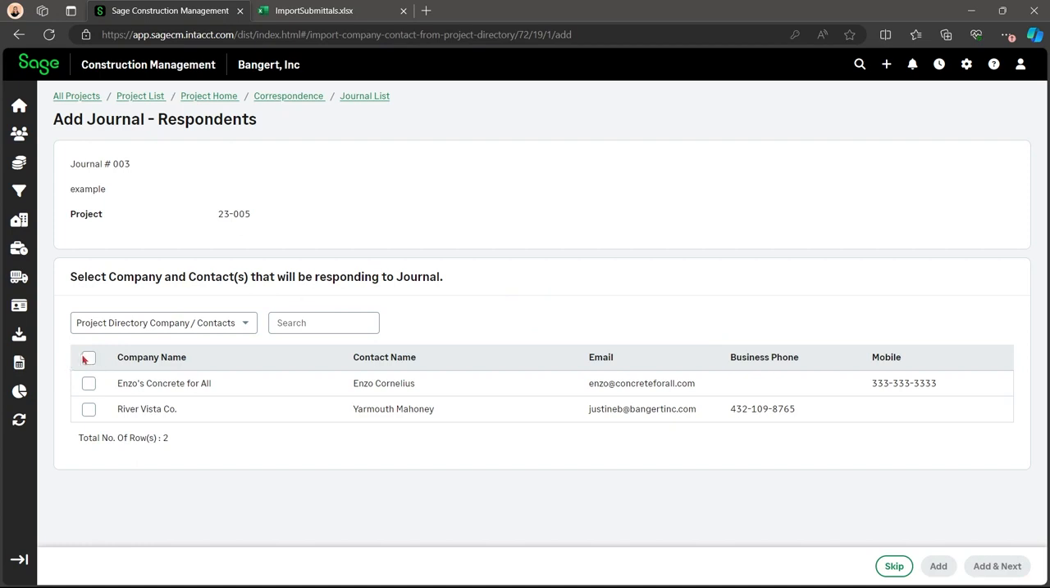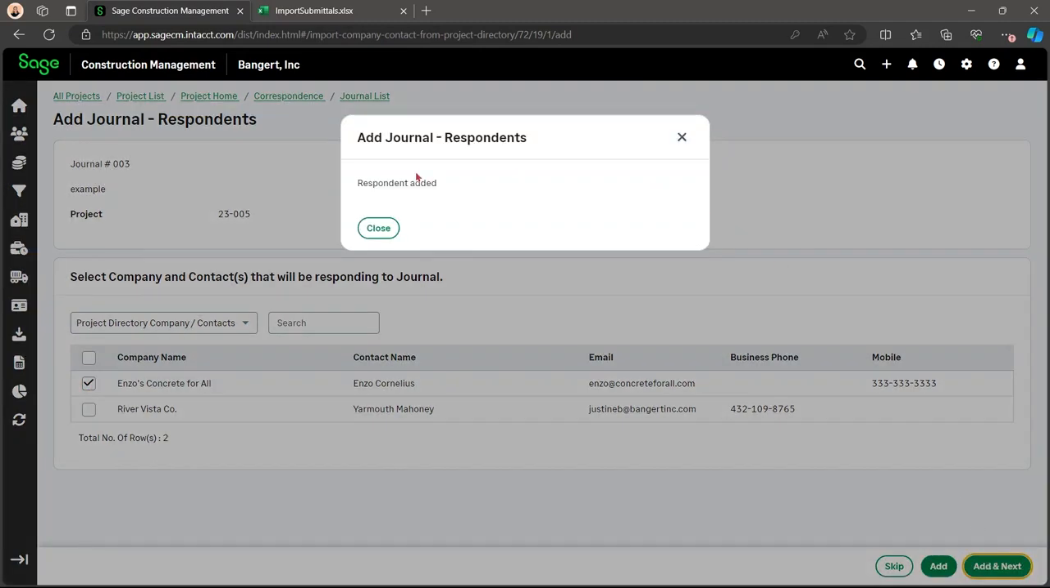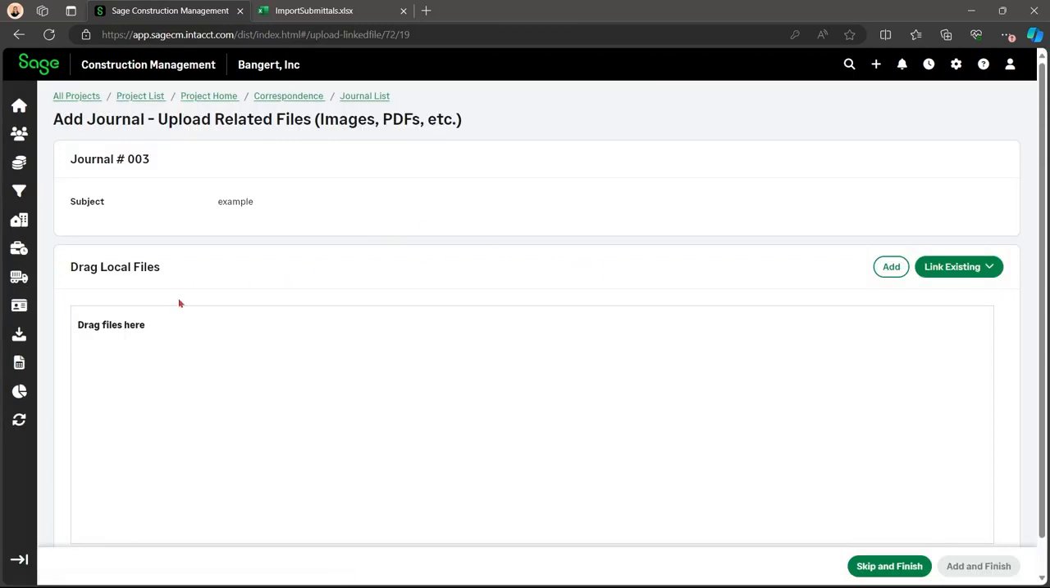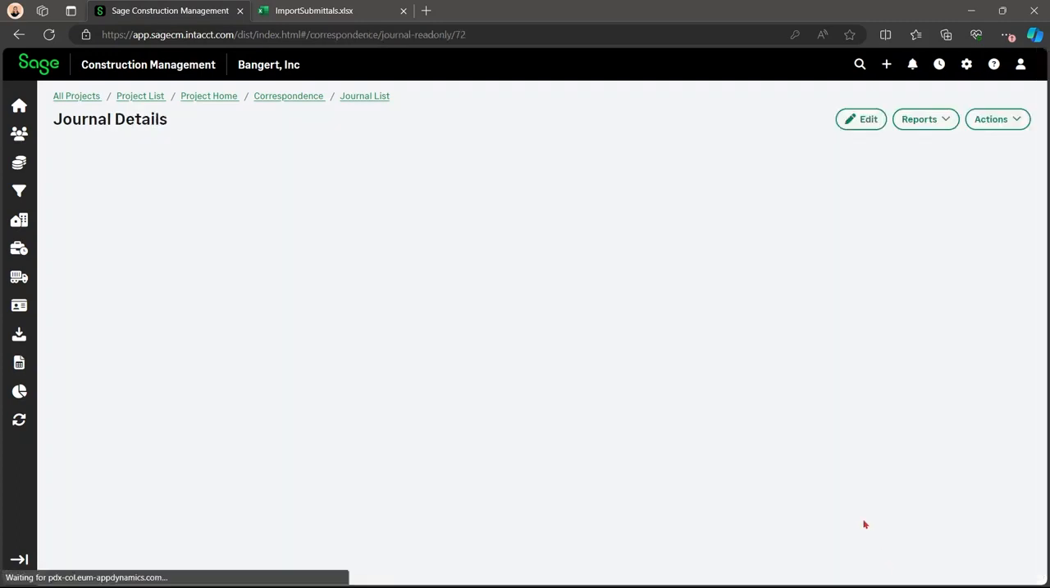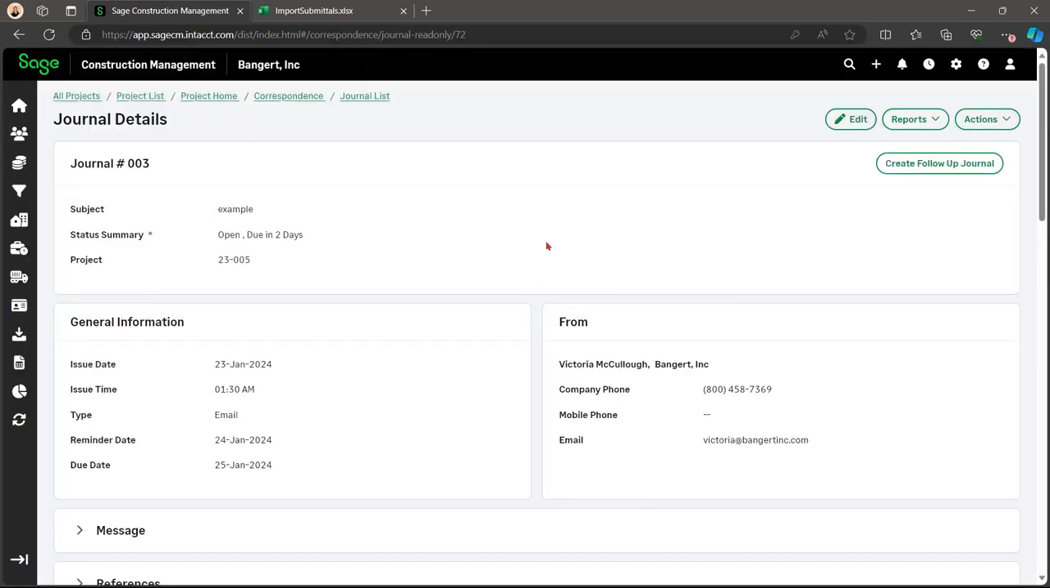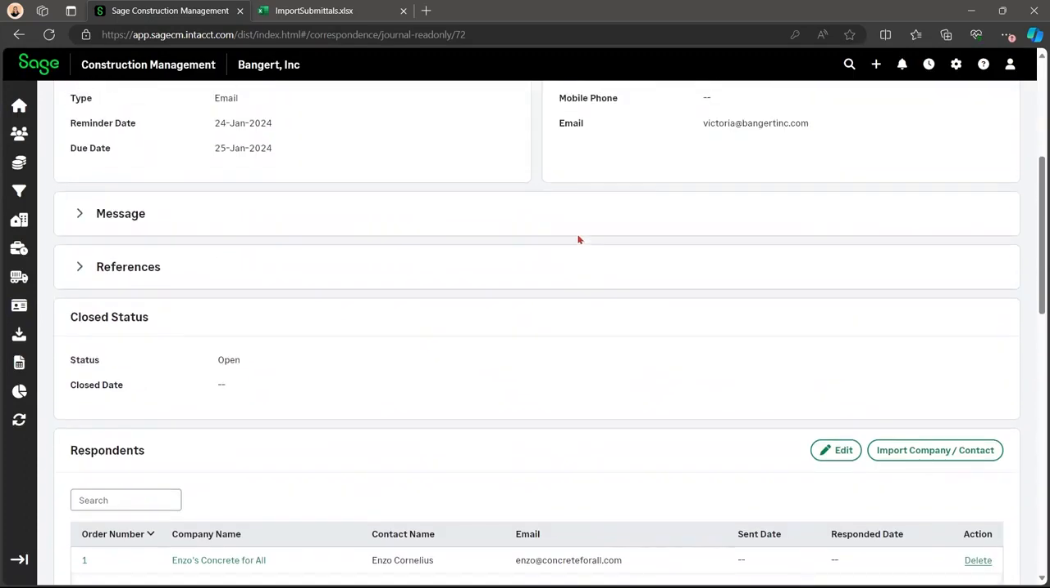Here you can select the companies that you would like to add to this journal. You can select all or one at a time. Press Add and Next. Here you can drag files, add them, or link existing files over here. You can skip this whole thing and finish. And now you have created a journal.